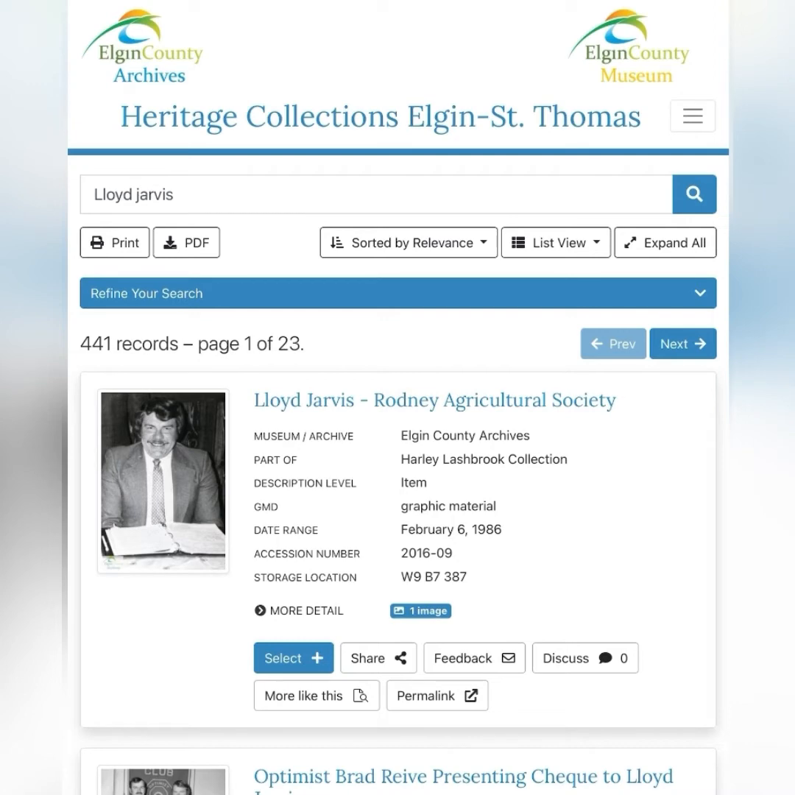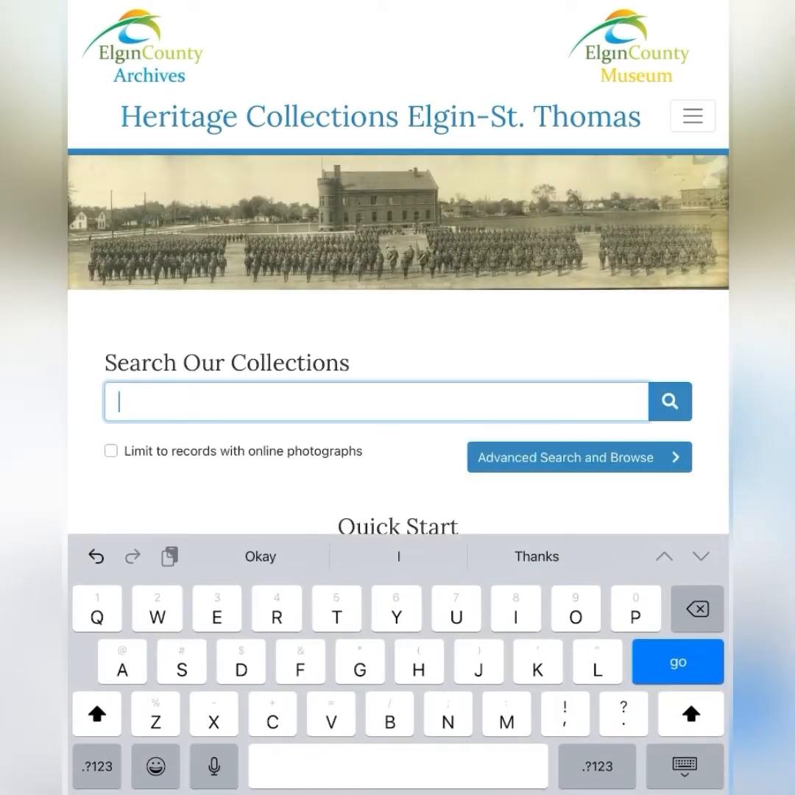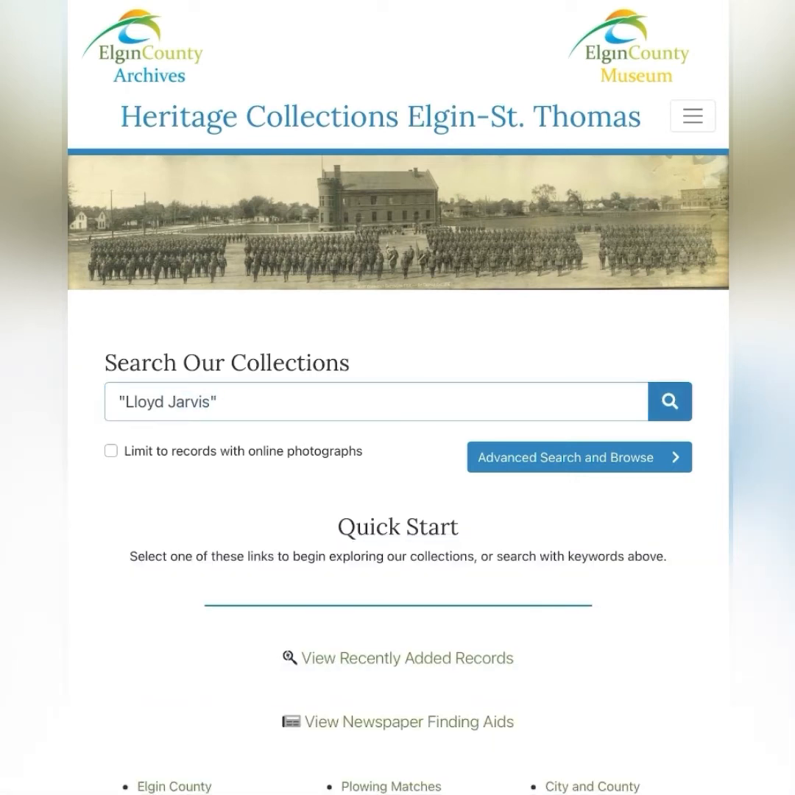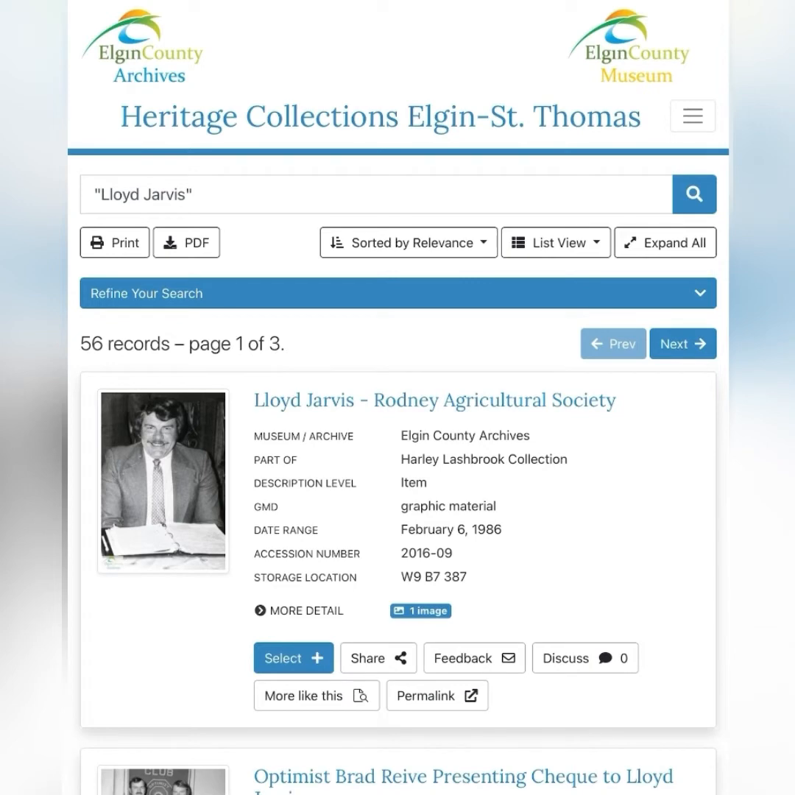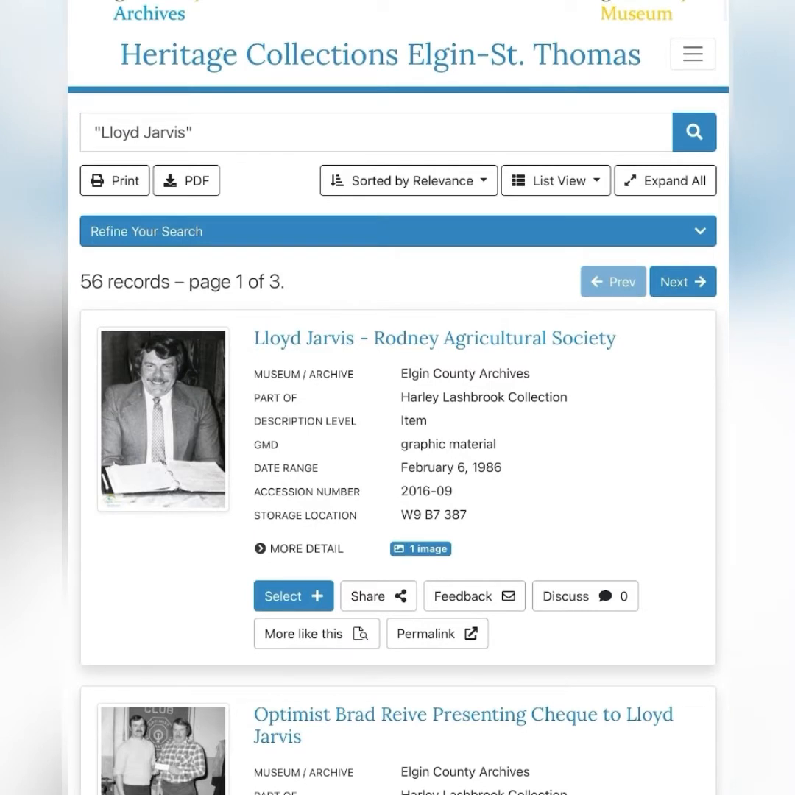And just a tip for anyone using a device, you can try holding down the question mark button to get quotation marks. Another tip is that capitalization is not important when searching the database. So here we'll see that we'll only get 56 records when we use the quotation marks, which are all relevant to Lloyd Jarvis, and also filter out any irrelevant search results.